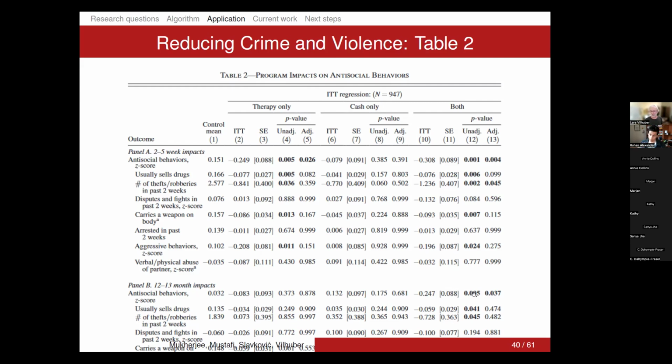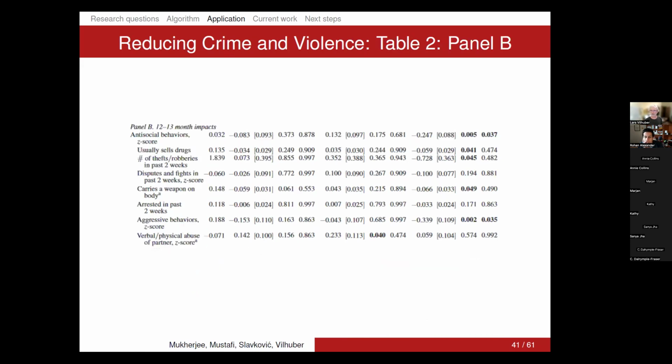And really, there is only a somewhat strong effect of giving both therapy and money. Right? One or the other doesn't necessarily work. And you can see that if there is any statistical evidence, the bold numbers here, it's in this rightmost column where they got both. Okay, so that's sort of what the authors found.